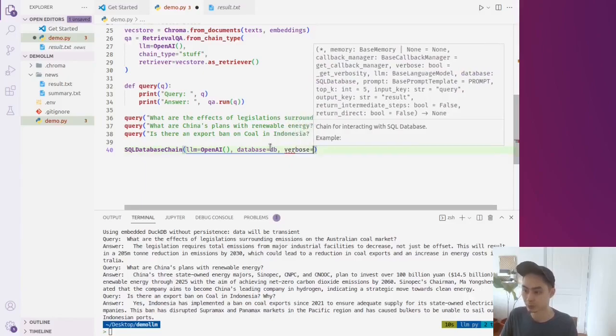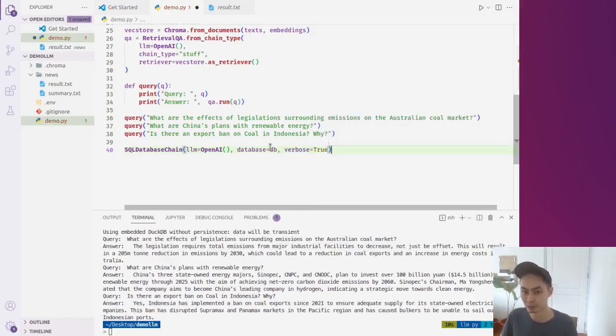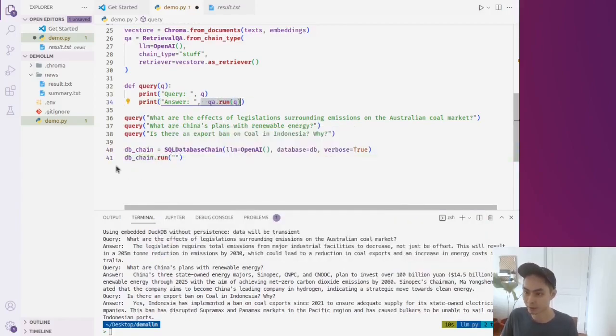But if you want to print out all the different things that it's doing, you can switch on true for verbose. Actually, let's assign this to DB chain. And we say DB chain.run. So very similar to this QA.run, this is also .run. The QA.run is the run method on this, and now this is the run method on this. And you can ask questions on the database.